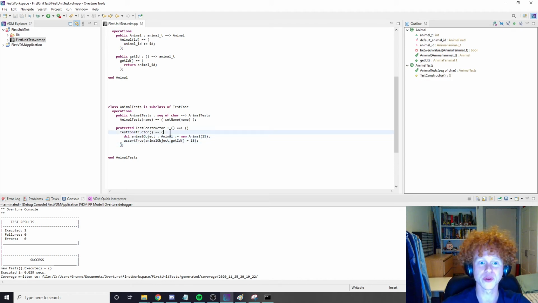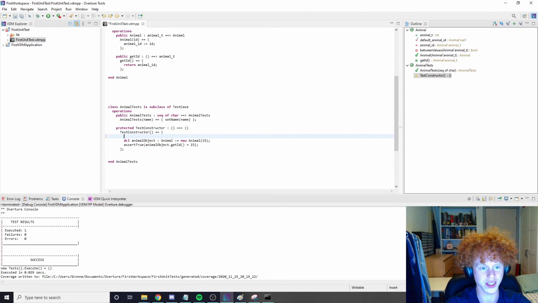What we could do to abstract it a bit more, we could say DCL, then we could say ID. That ID is of the animal type, and we define that as 15. And then we could just use ID here, and we could use ID here. Then if we would like to change our test, we could just change it here instead of both places.